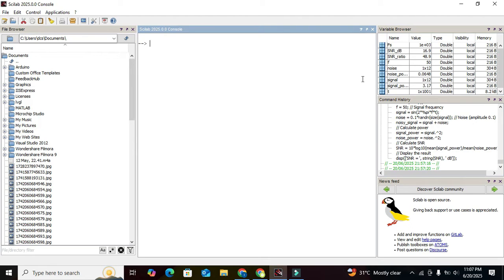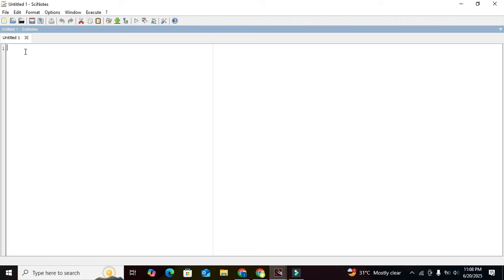So today in this video tutorial we will learn how to find the signal to noise ratio within Scilab 2025. First of all, this is our main console of Scilab 2025. We can even directly write the commands here, but better is to use SciNotes. On the top left corner we have our launch SciNotes. Click on it, and now we have opened our editor or M file.